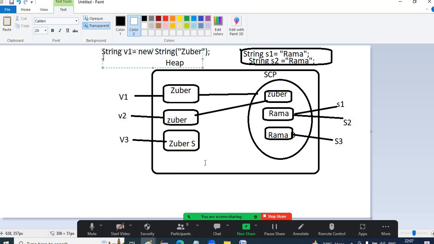Okay. So this is the main important topic in strings. It is a very highly, mostly asked interview question.